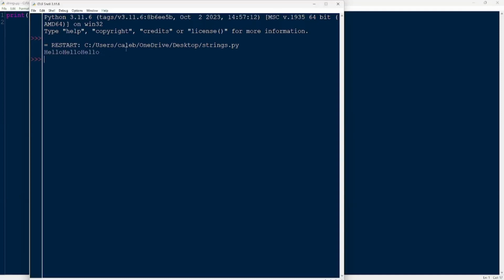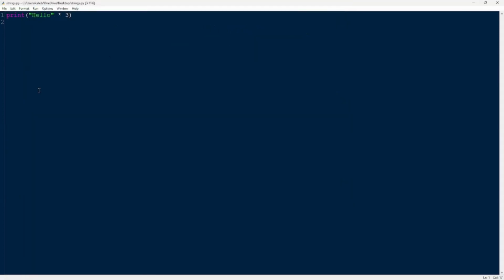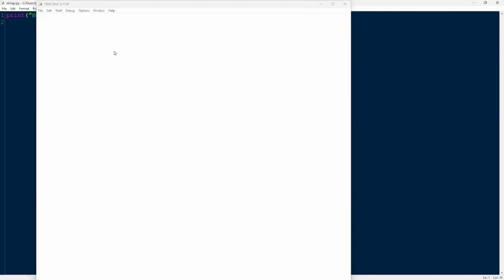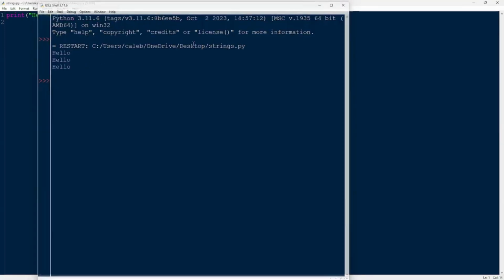But as you can see, there's no break. So if you wanted to have spacing, then you could also add a \n into that, and then when you run it again, you'll get hello, hello, hello on separate lines.